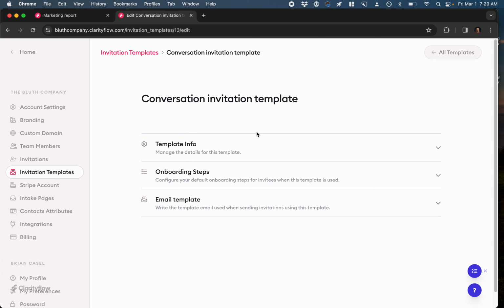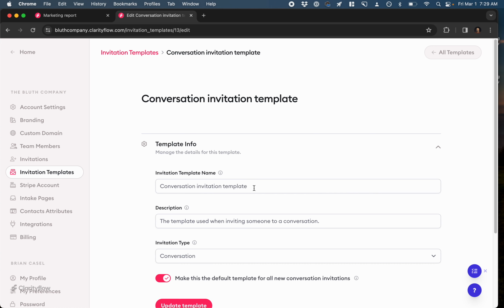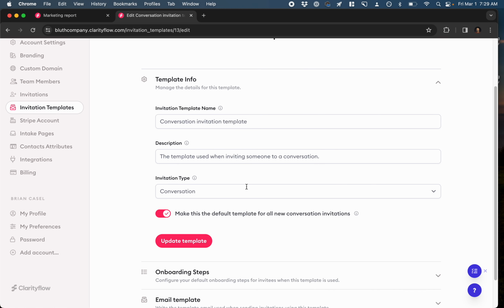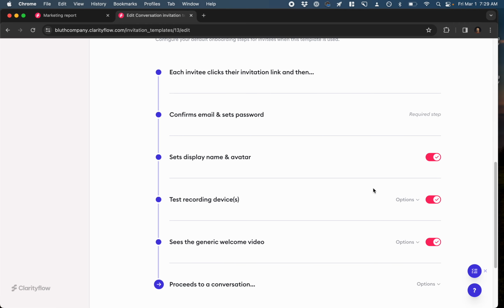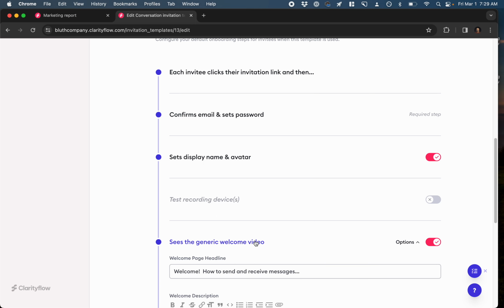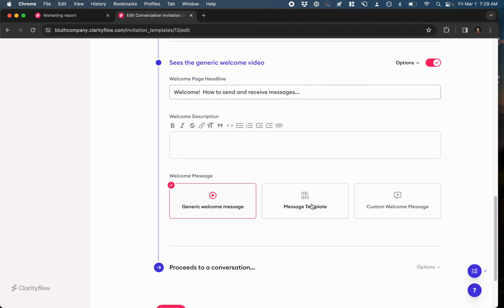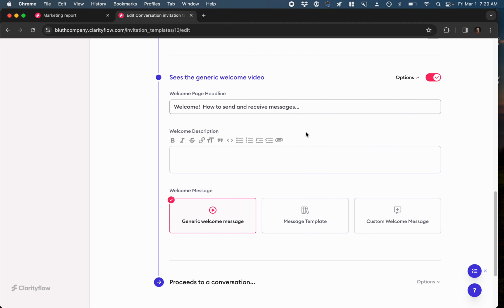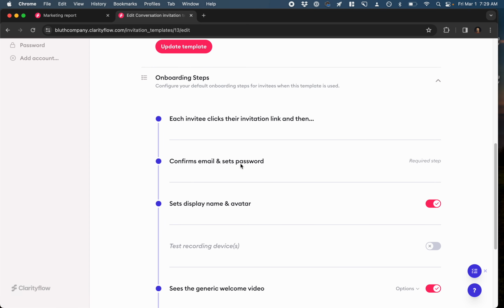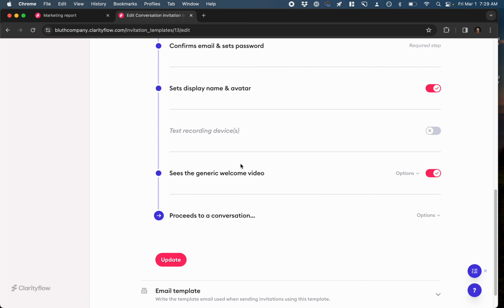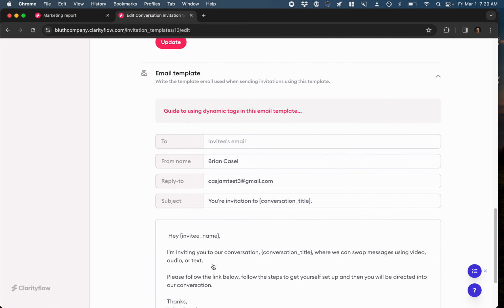And the template consists of some basic information, so you can give it a name so that it's easy to find and manage inside your account. And you can customize the onboarding steps that would be used. So for example, if you don't want users to need to test out their devices, you can turn that option off. Or if you always want to use one of your message templates when they see a welcome video, you can define that here.